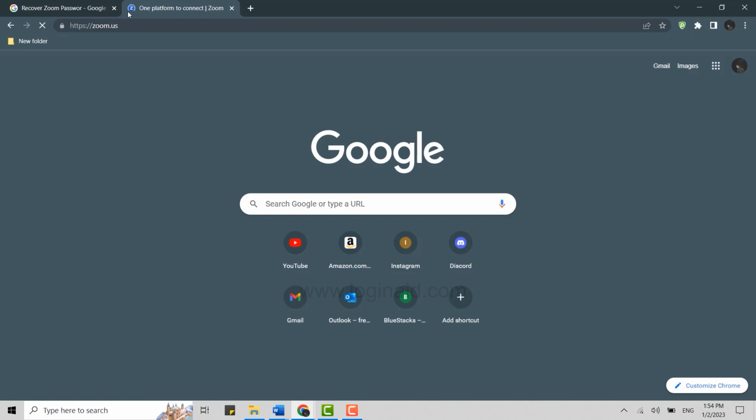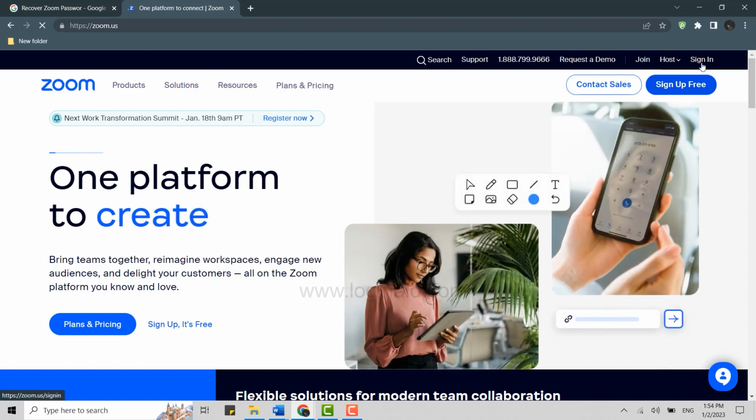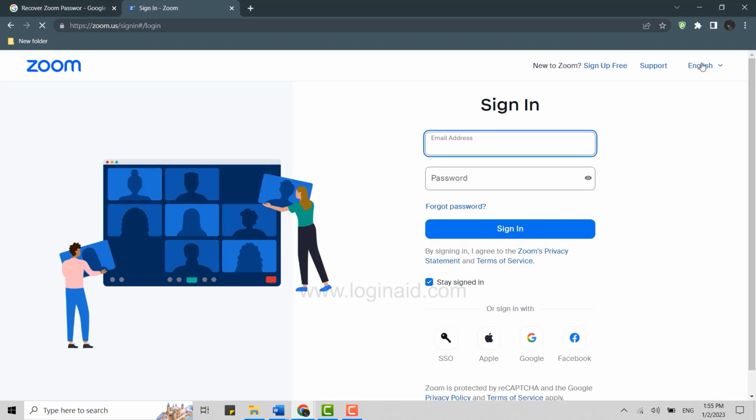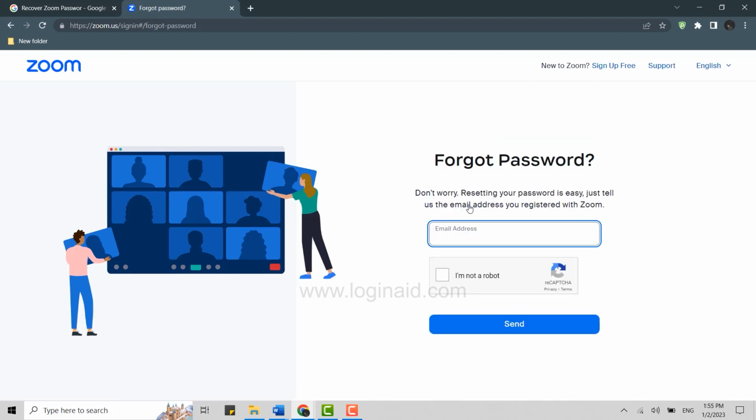It will direct you to the official webpage of Zoom. On this page, you need to move your mouse cursor to the sign in over here on the right and click that. Then, on the sign-in page, you need to click on forgot password to proceed with the recovery process. Click that. Don't worry, resetting your password is easy.